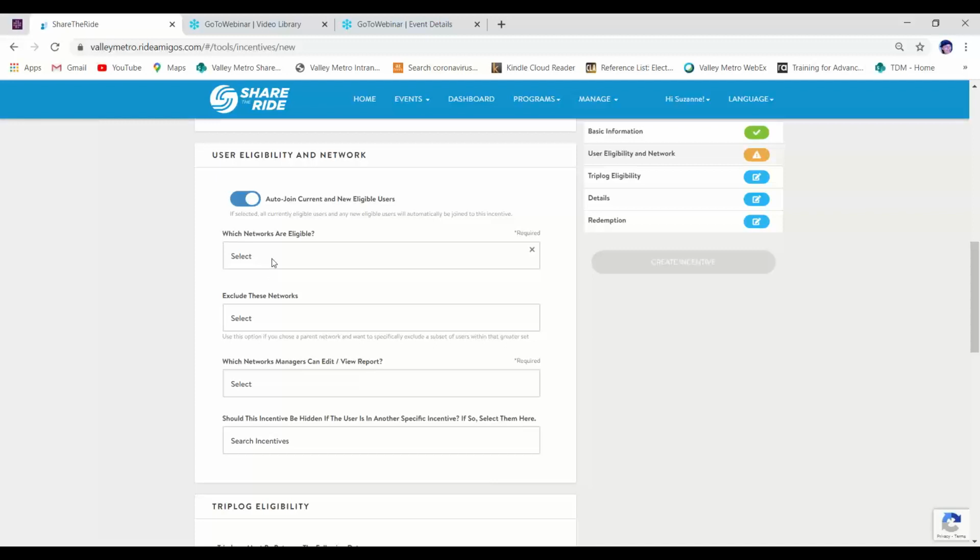In which networks are eligible, click and select your network. You can use exclude these networks if you need to. Maybe you've got more than one site and only certain sites are eligible. You can select the networks there. Acme Industries only has the one site, so we're not going to exclude anybody.